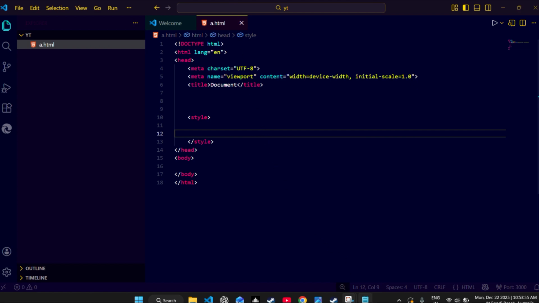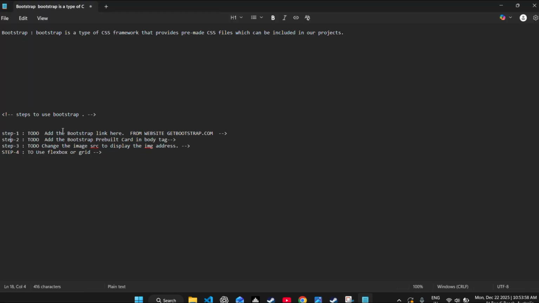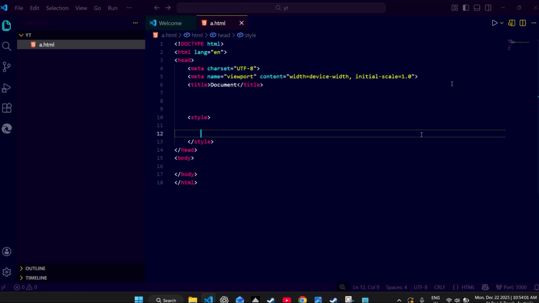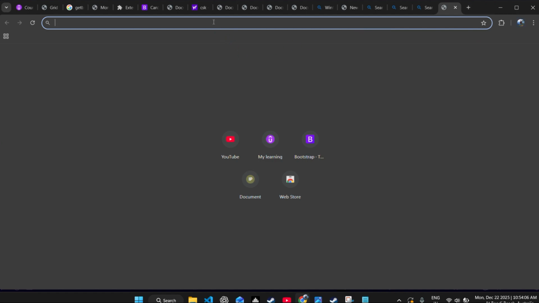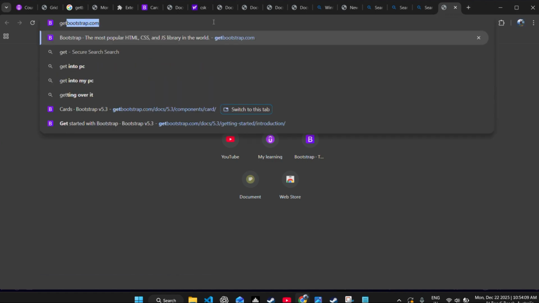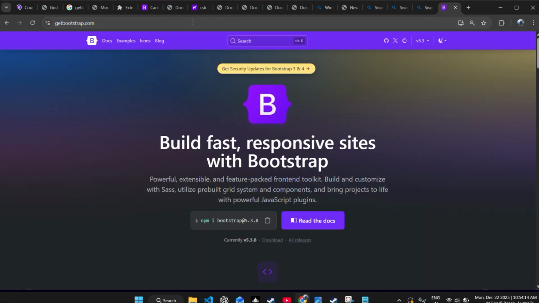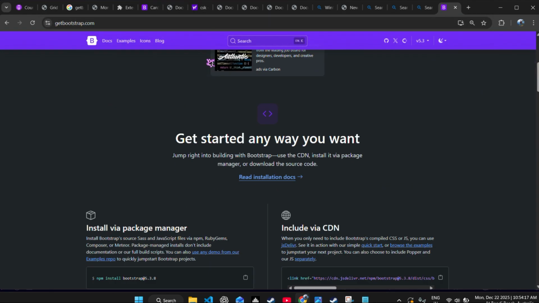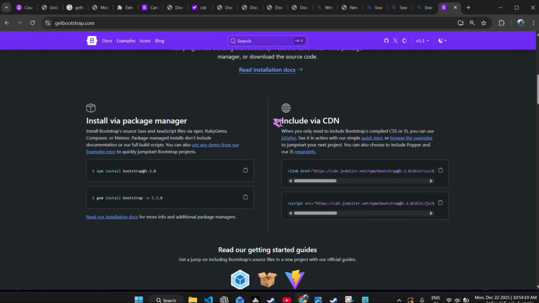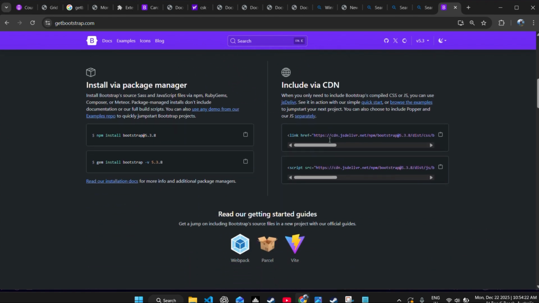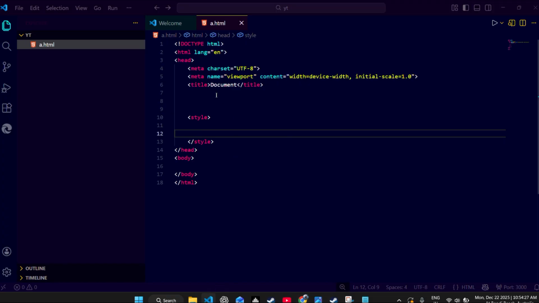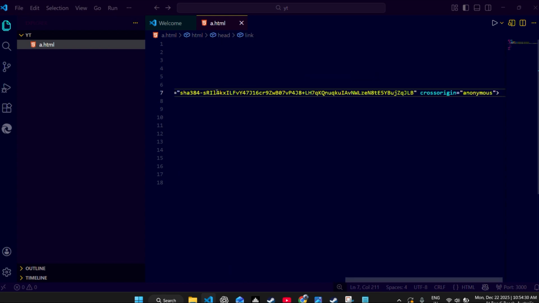Now, as our first step, we're going to add the Bootstrap link. For that we're going to open our Chrome browser and search for getbootstrap.com. Now you land on this page, and here, include via CDN. Here you copy this link, and then come back to your VS Code and paste the link you just copied below the title tag.